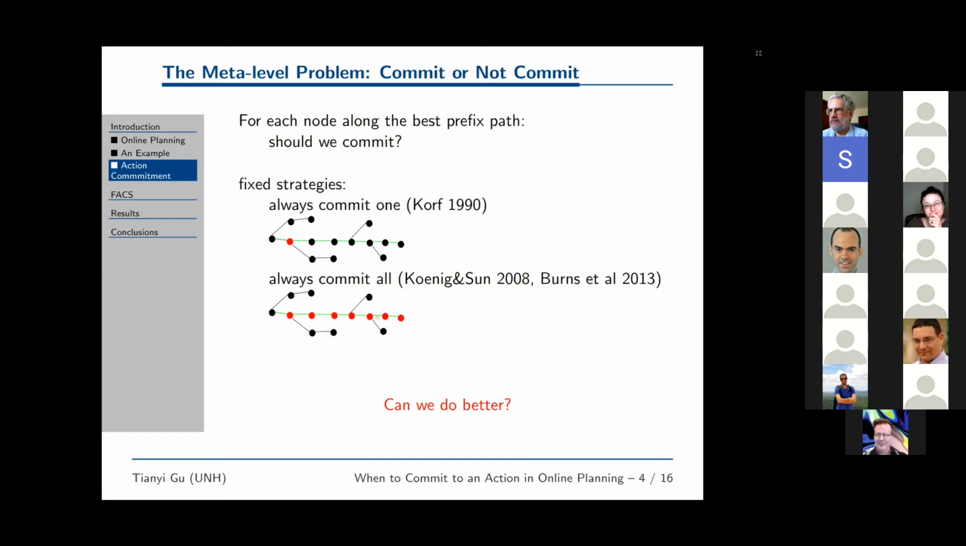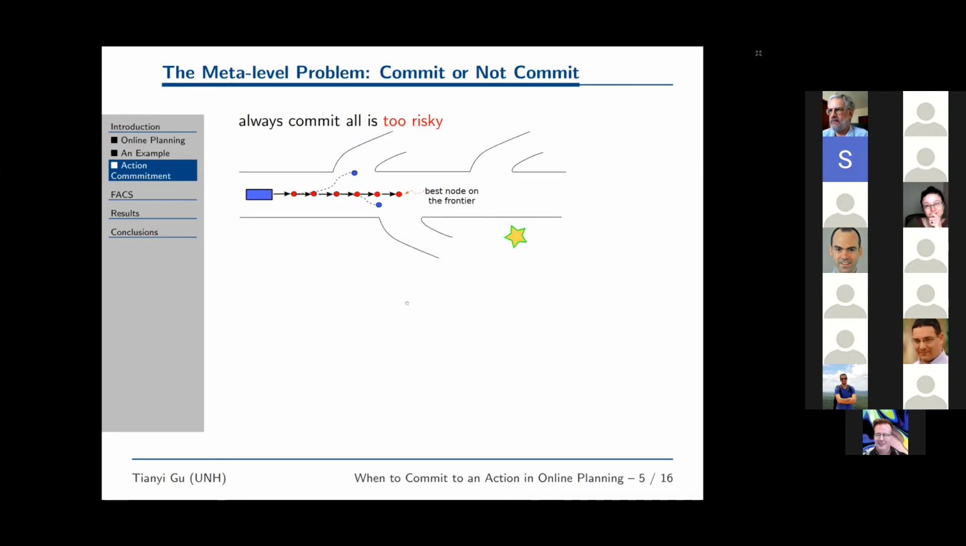And then there's another extreme of the spectrum, always commit all. You always commit all the way to the search frontier, which was proposed in the original SRT star paper by Sven Koenig and his student Xiaoxun Sun, and also used in Allison and Wheeler's dynamic F-hat paper. So here's what we have right now. In this work, we want to study, instead of these two extremes of the spectrum, can we do better? Why don't we necessarily want to use these extremes?